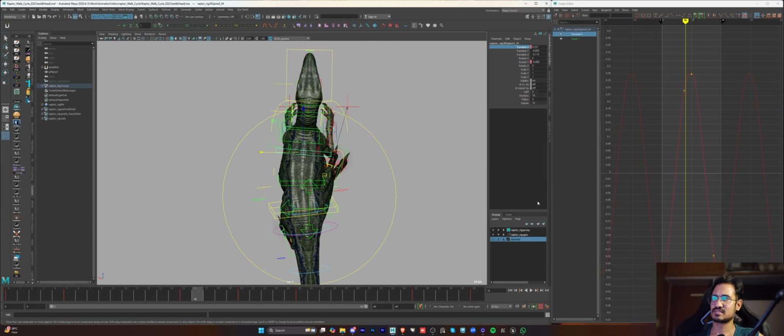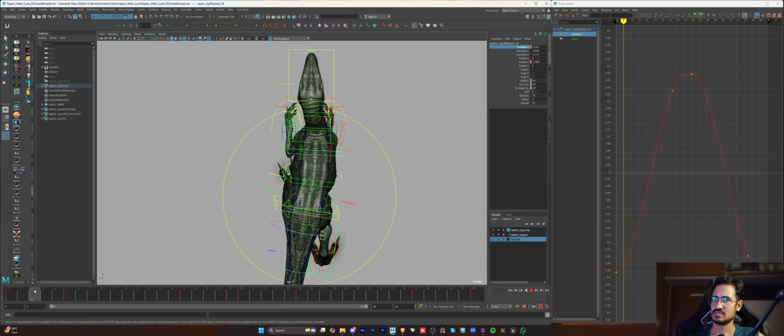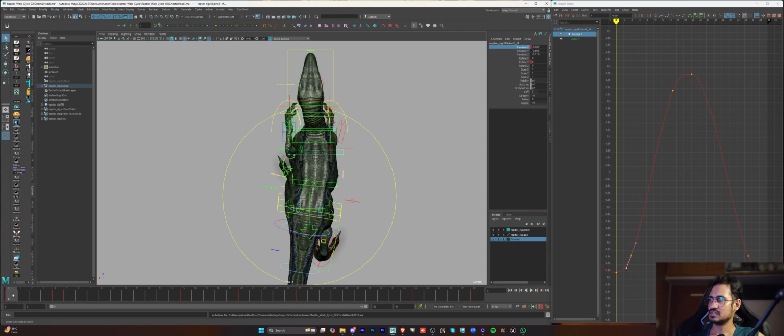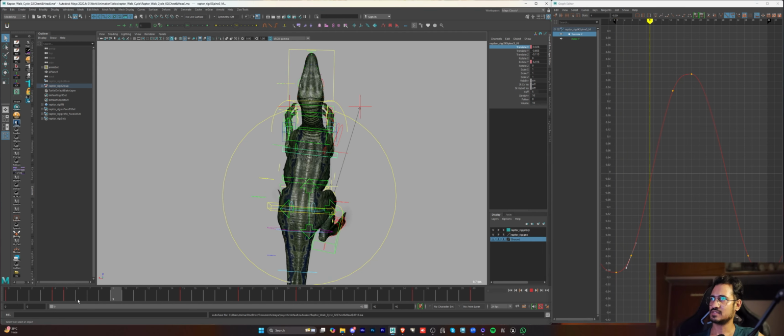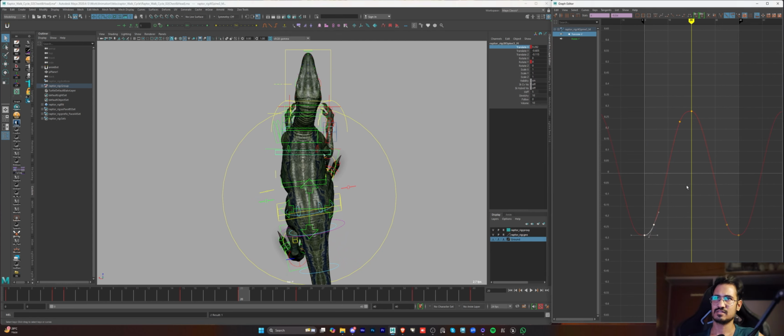Maybe we can add slight variation in the timing in the translation. So let's say we can make this part a bit sharper. So I'll try to keep it here for a few frames, and then sharply it comes this side, and then again the same graph, copy paste.